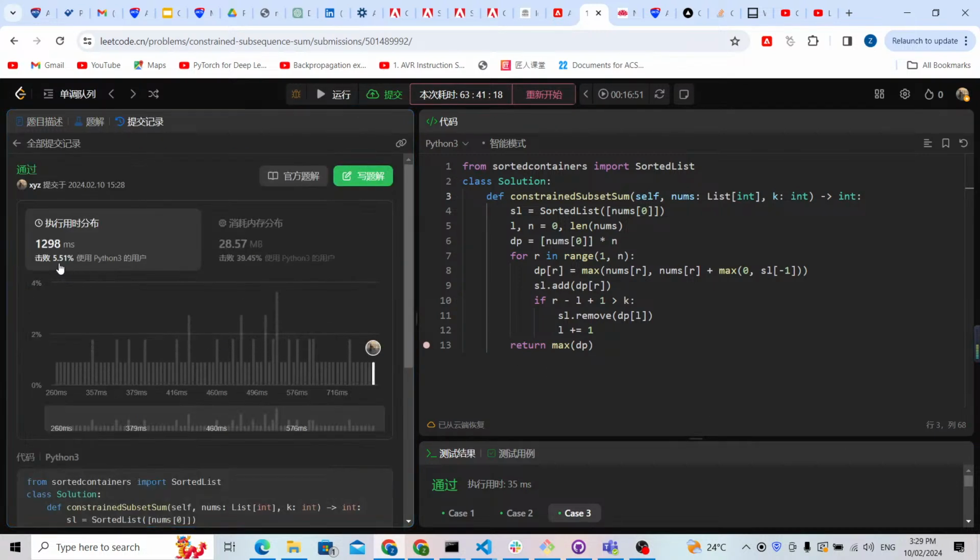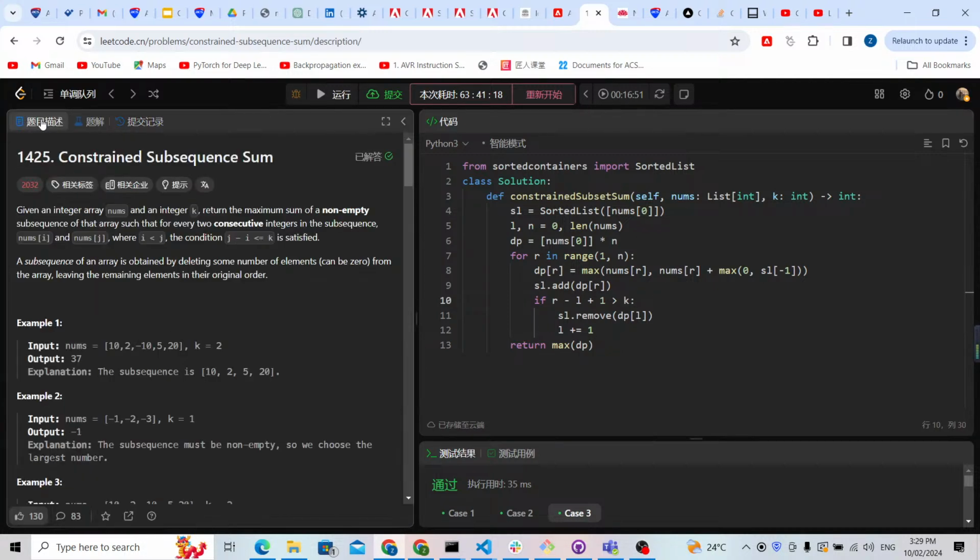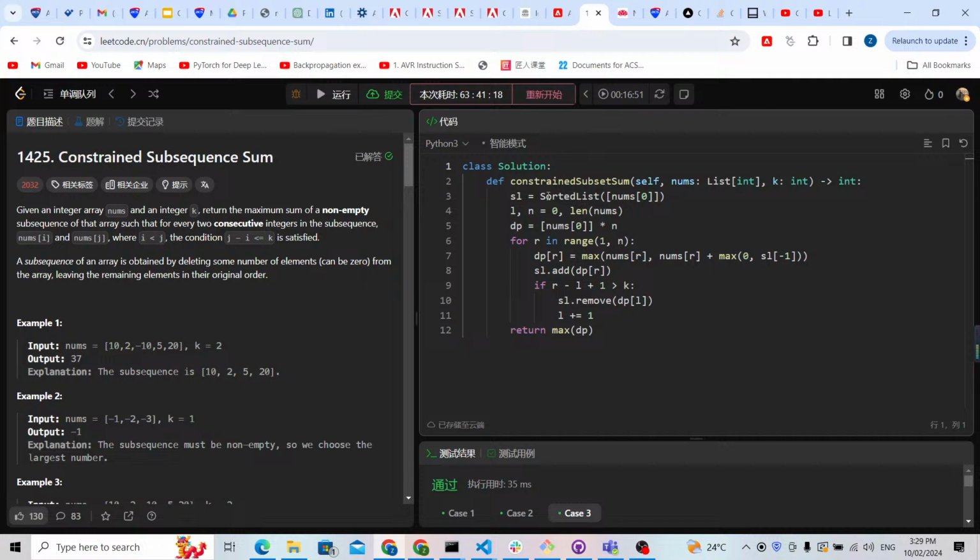As you can see it works, but it's really slow because the time complexity is n log n. Now let's try to optimize this time complexity to O(n). If we were to use O(n) to solve the problem, we have to use the monotonic queue. If we use monotonic queue, we will not use the sorted list.